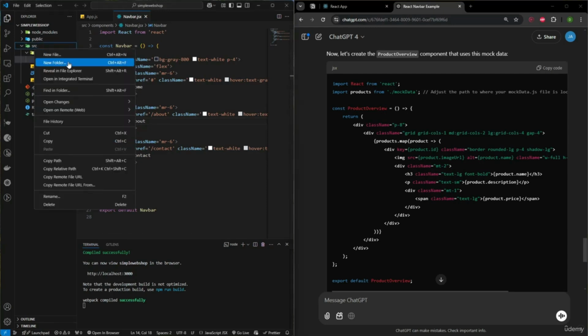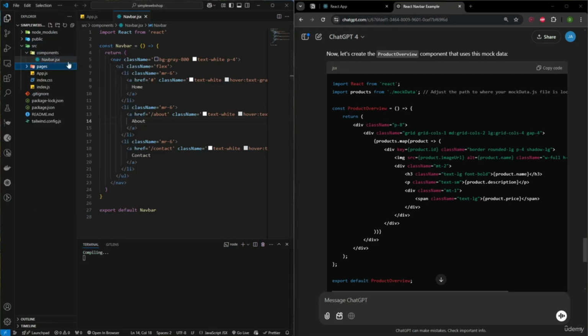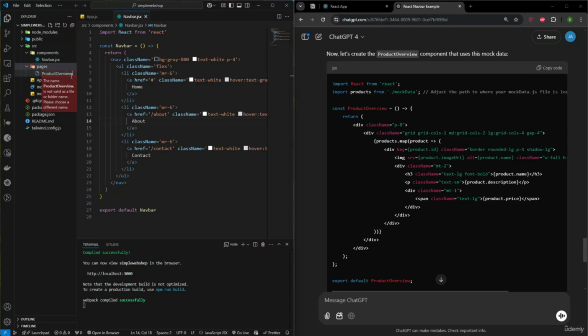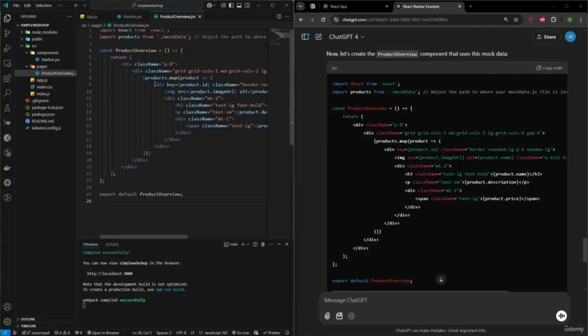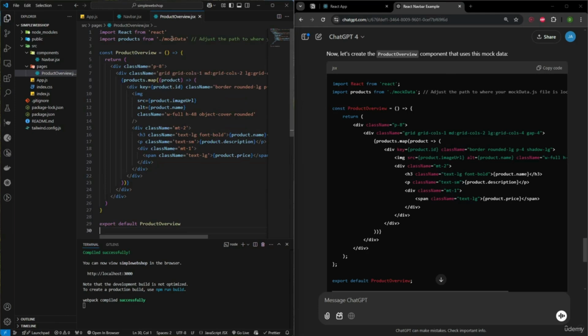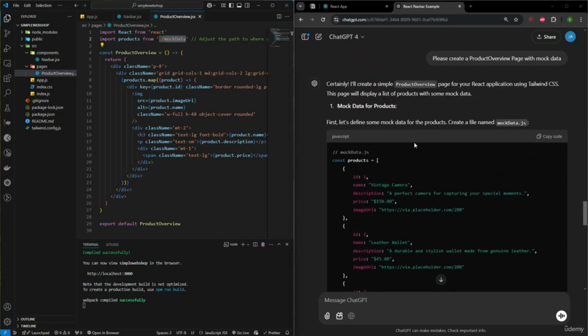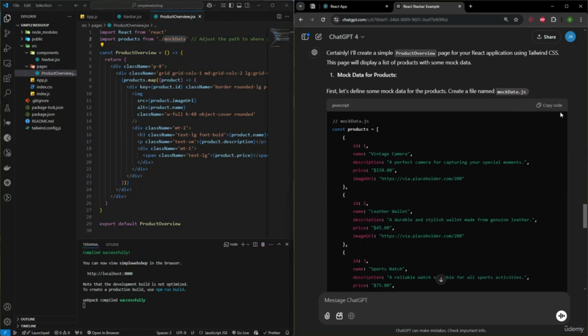So we will create a new folder, pages. And in here, we will create a new file, productoverview.jsx. And in here, we can copy all this code from ChatGPT and paste this in here. So we also need the mock data. For that, ChatGPT told us to create the file named mockdata.js.